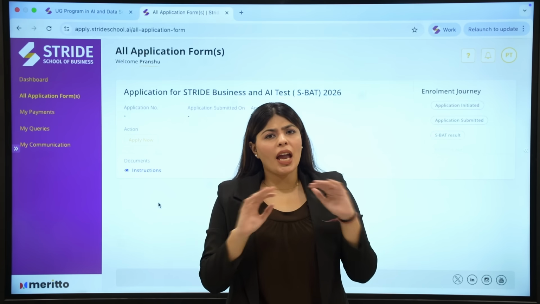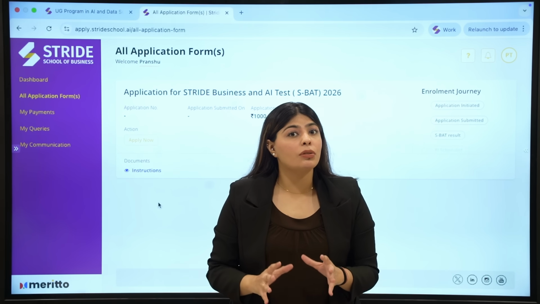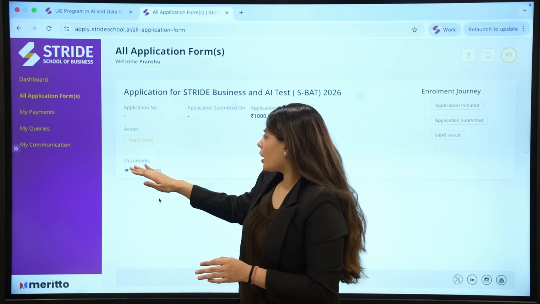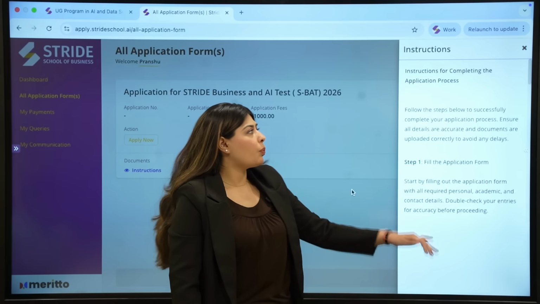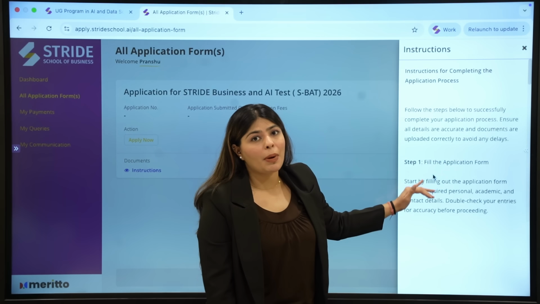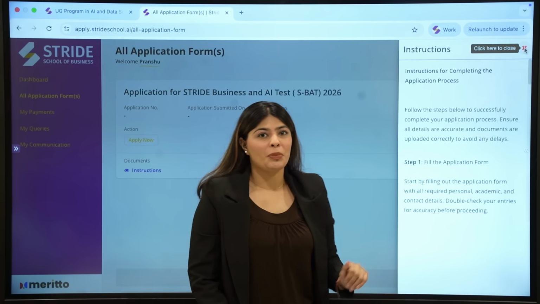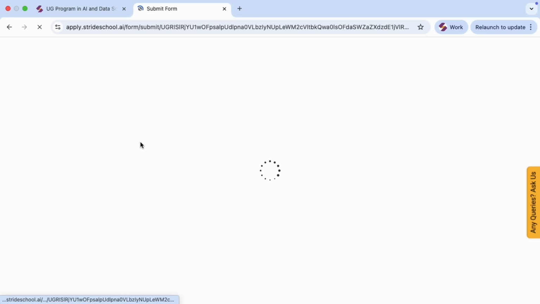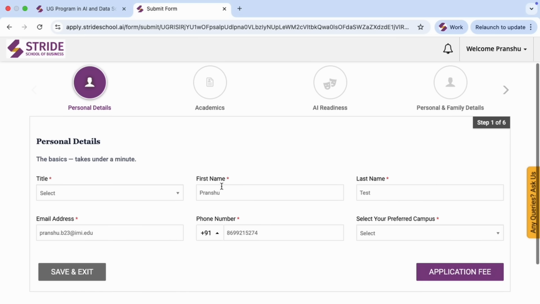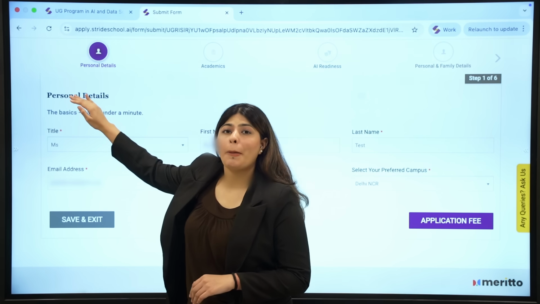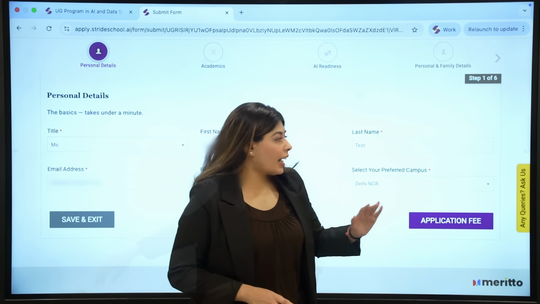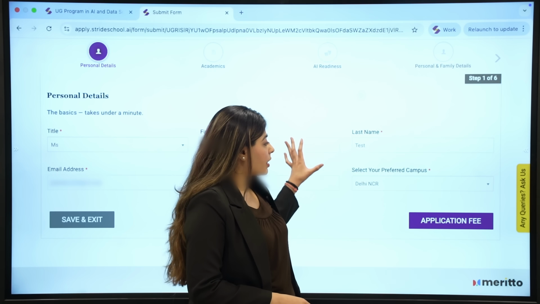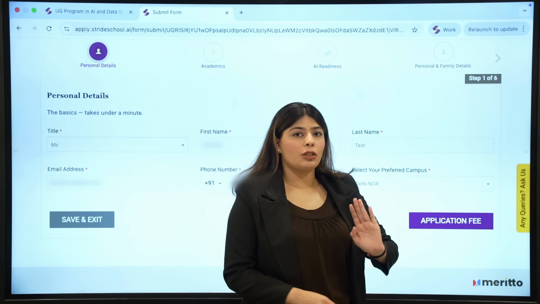Before that, if you have any queries, any doubt related to this application form, click on to instruction. Here you will get each and every step about application form. So moving forward, you need to click on to Apply Now button. So this will be your first step of your application form where you need to fill in your personal details, and after filling all the details, you need to click on to application fee button.